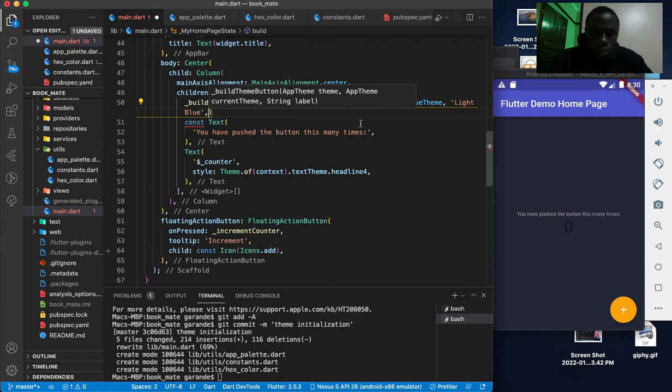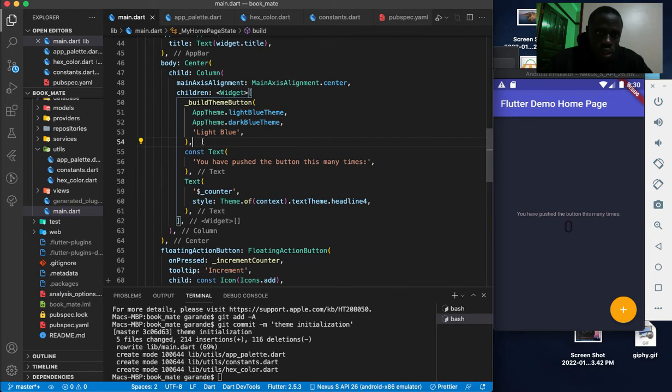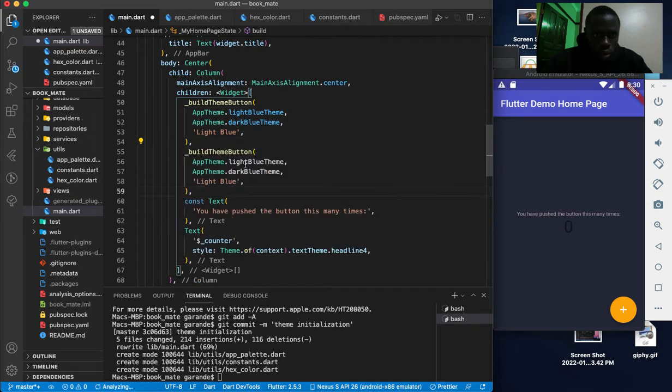Okay, we shall duplicate this for the dark theme also. Now this is going to be dark blue theme, and now the label is going to be dark blue.